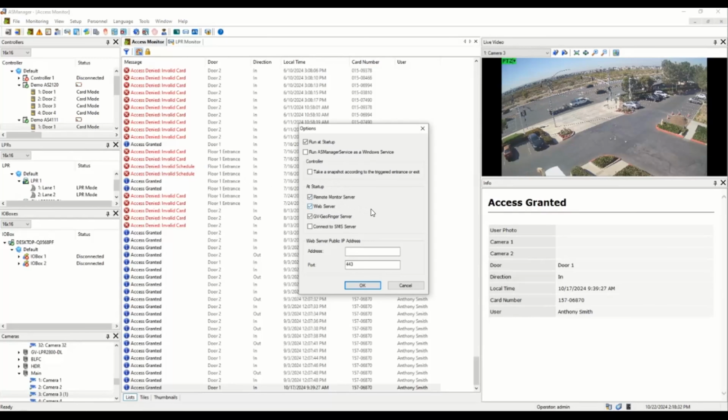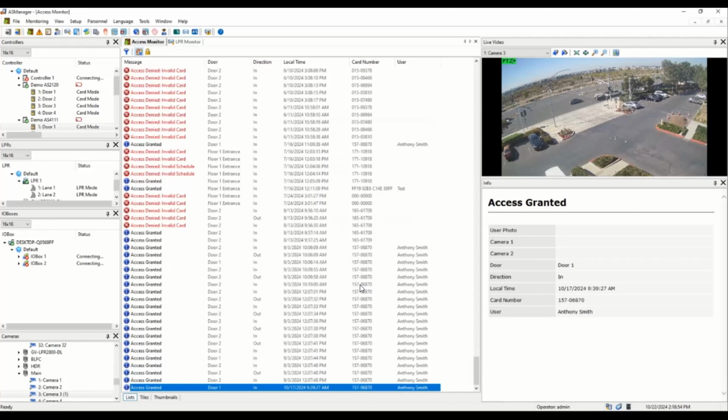So let's say, for example, the PC gets restarted and, well, what if you don't have these enabled? What that means is that those services will not be running, and then someone will not be able to remotely manage with AS Web until they are turned on. You can come into this window, and right here where it says at startup, you can put a tick mark next to remote monitor server and web server. And then once you hit OK, the next time that the software starts, it will automatically launch those for you.